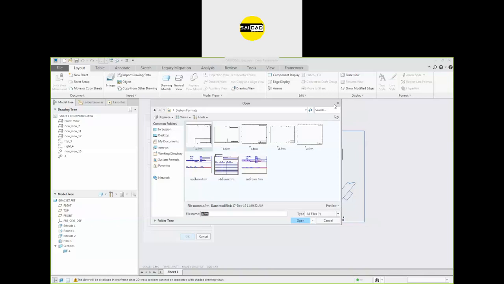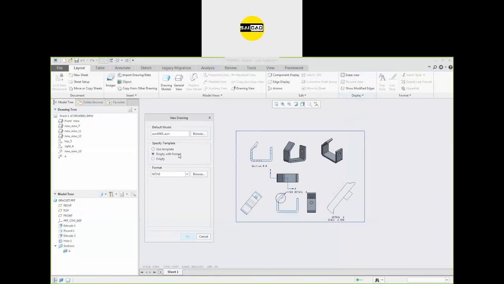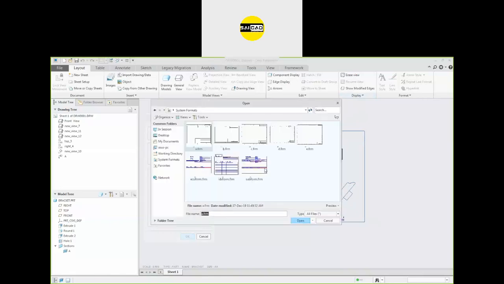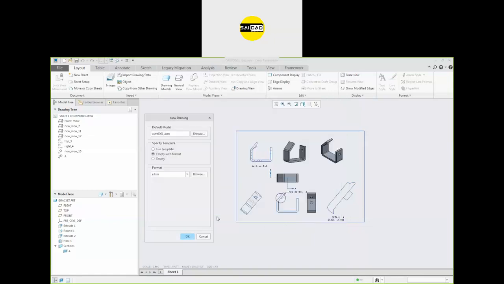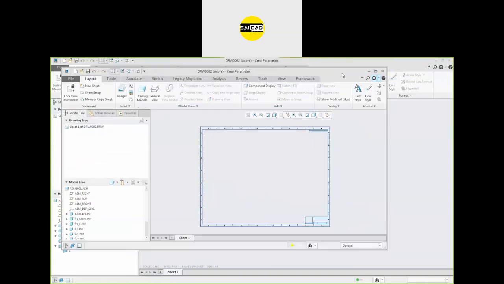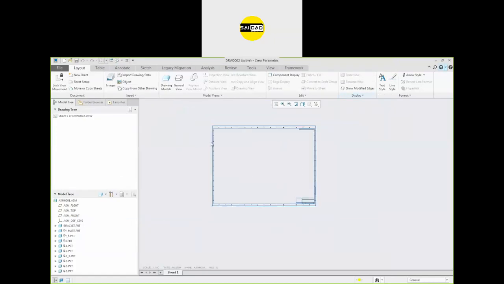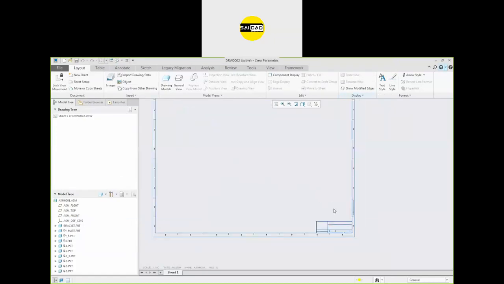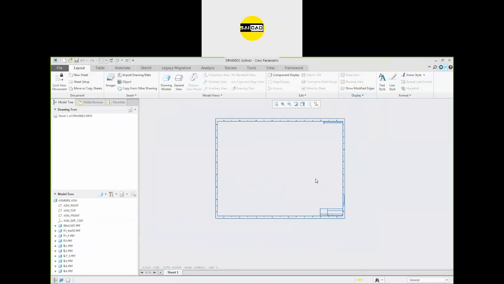Okay, so to import the format, just go to the empty with format, go to browse, and we will have some formats here. Like we have this E format, D format, some specific names are given. Click open. Okay, now click OK. We have the file here. You can see a file here with some format. So in this way you can insert a title block or a format inside the sheet.